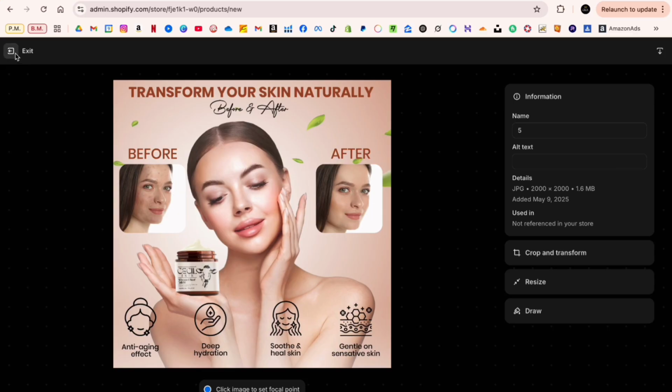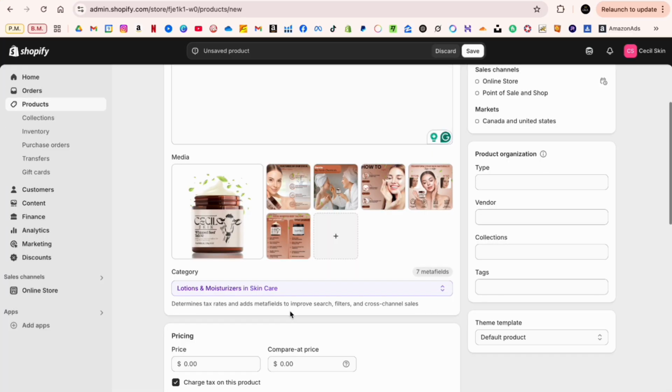So take your time. If you're not that good at graphic design, go on Fiverr and hire someone for fairly cheap and they'll create the images for you. But you can 100% do this all in Canva as long as you have one solid photo of the actual product. So I want to actually adjust these a little bit.